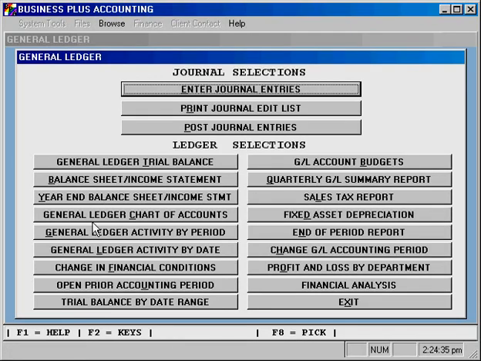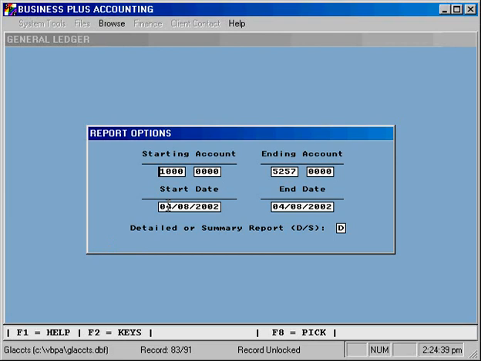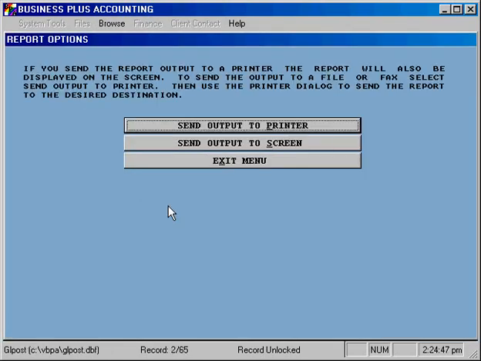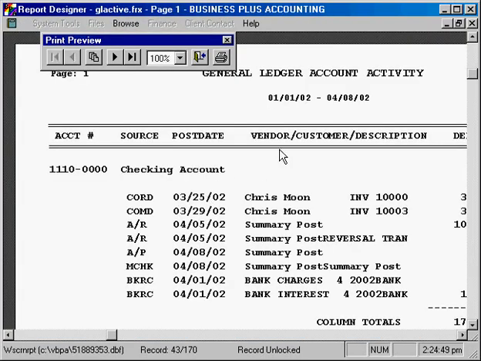Oh, we don't have any data there to print, so let's go ahead and do the activity by date range so we can make sure we get some data in there. We'll start with the beginning of the year and go through today. Again, let's look at the detail, and we'll send that to the screen.